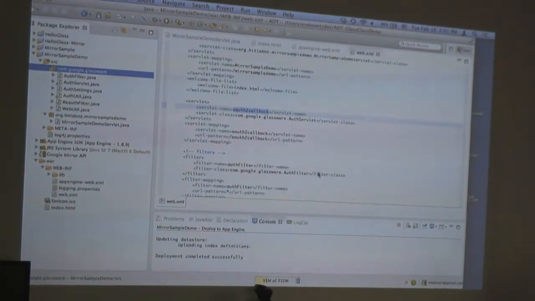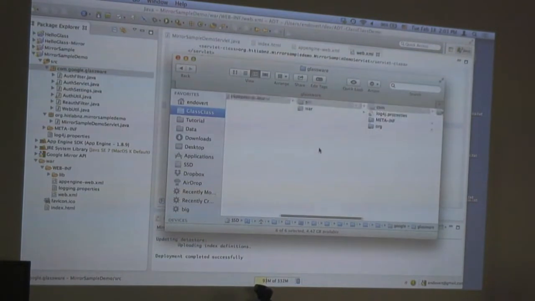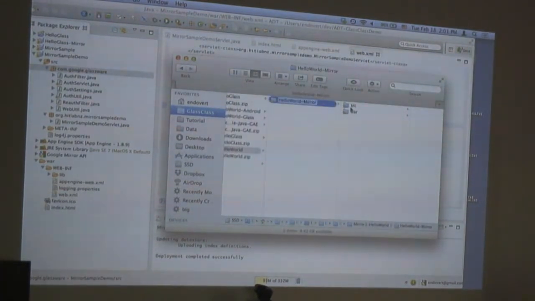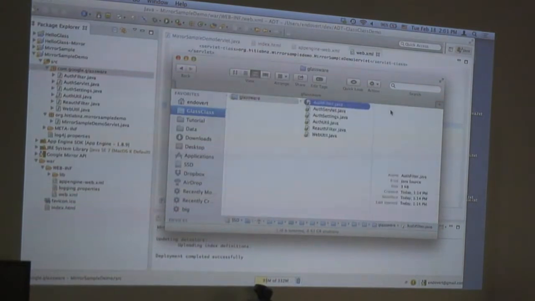Where did you get those files from? Where did the XML come from? It's from the mirror source directory, com.google.glassware. It's the same as the package name. Yeah, and those are 6 files.